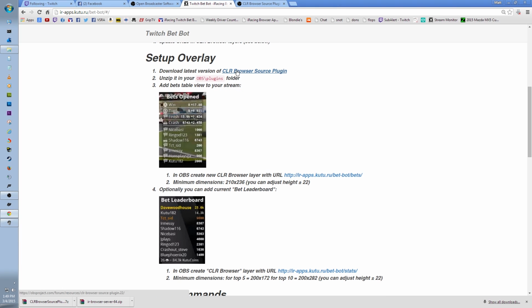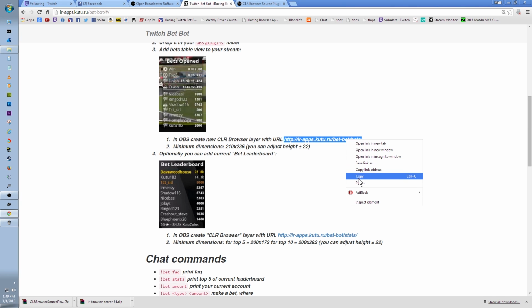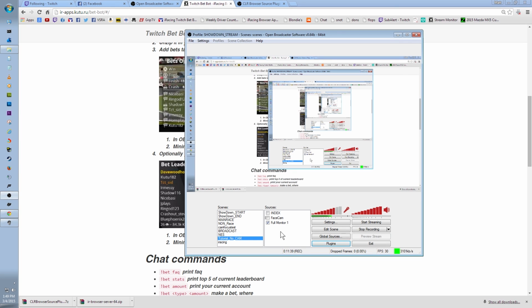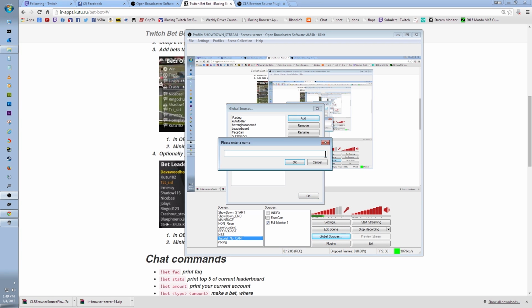Easy stuff. It's just telling us that we do need the CLR browser plugin, which we do have. And we want to create a new CLR browser layer with this URL. And this will be for when the betting actually opens. So we just want to copy that, head back over to OBS. We're going to want to add a global source, and this will be a CLR browser source. Perfect. All right. And this will be betting has opened.